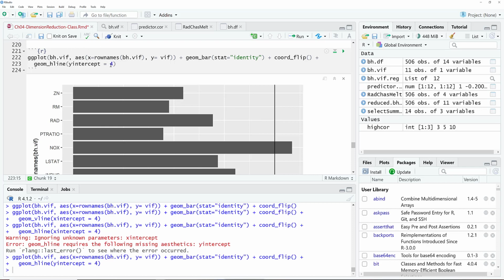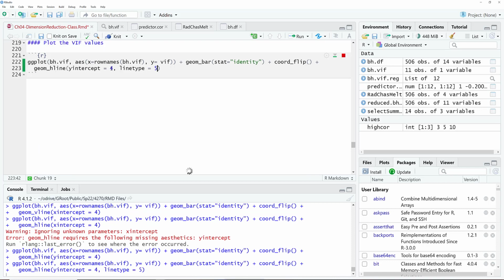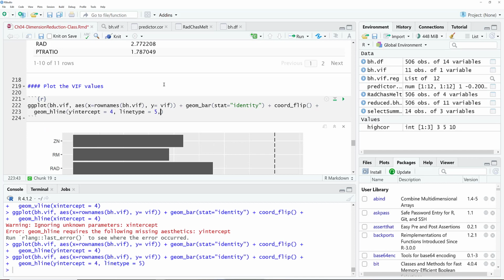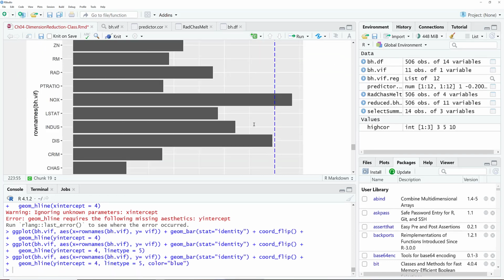If you Google, you'll see there are a lot of line type codes that you can use. Line type equal to, say, 5 will give you a dash line like that, and then you can use a different color if you like. Color equal to blue.